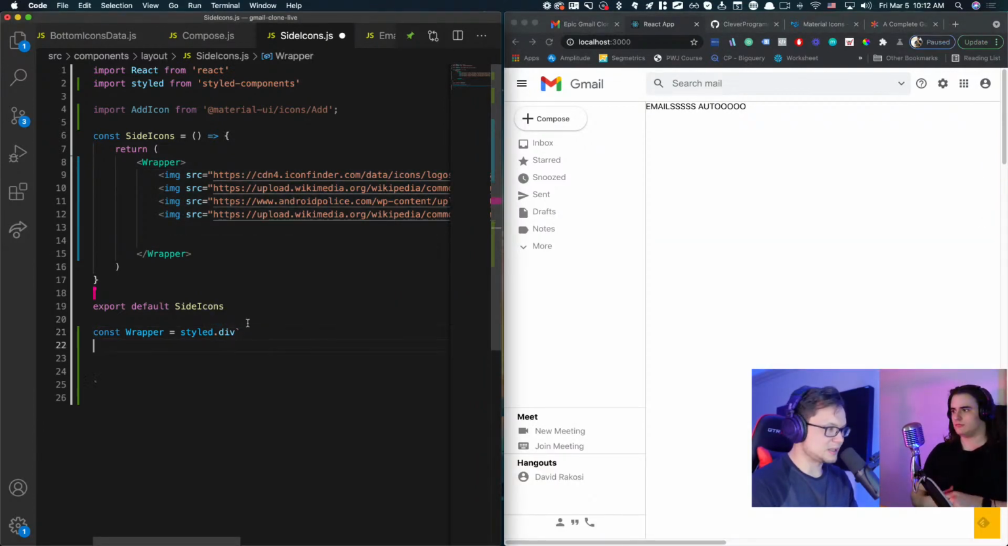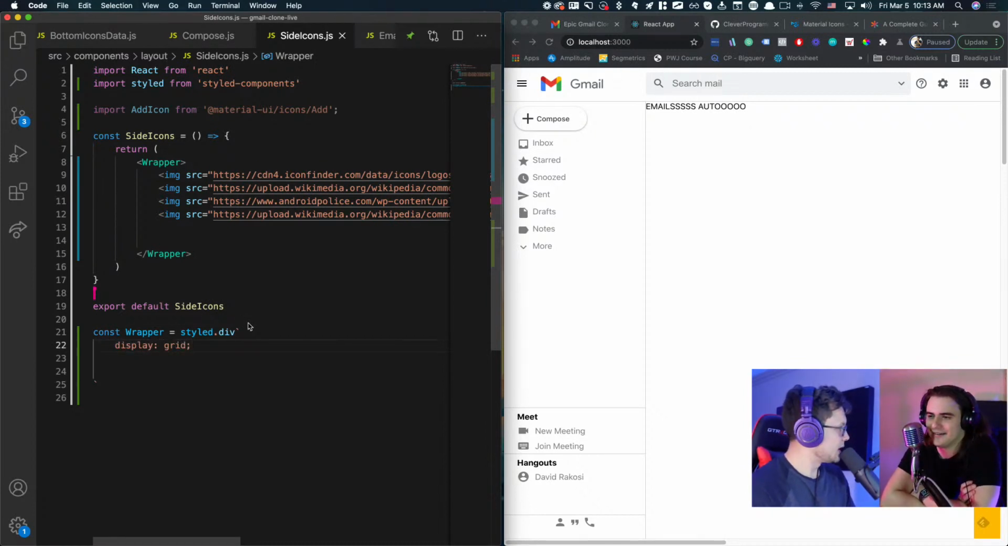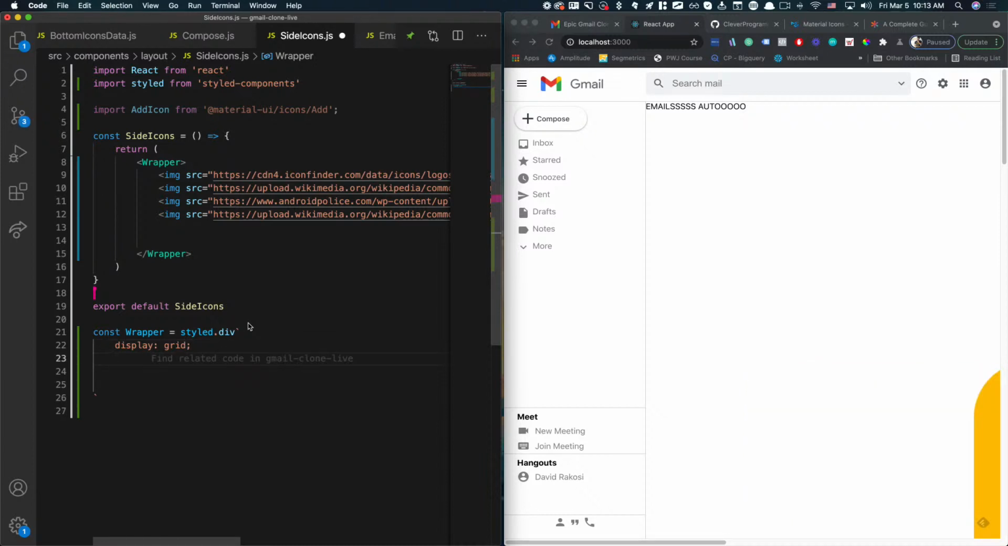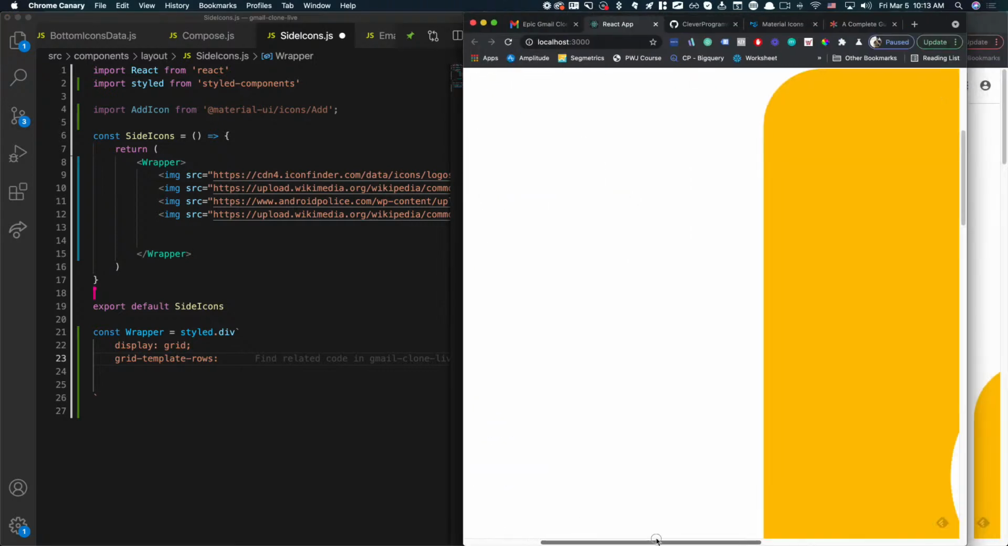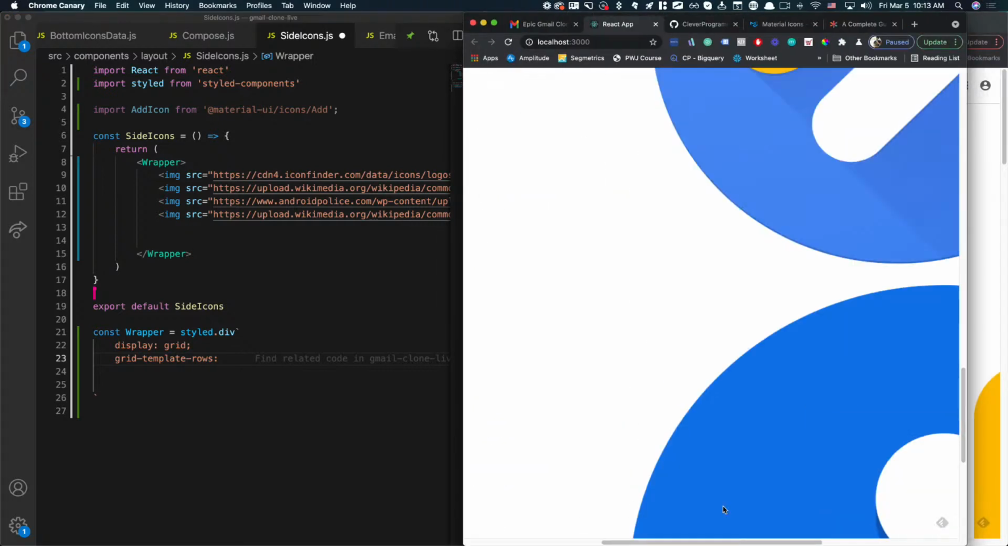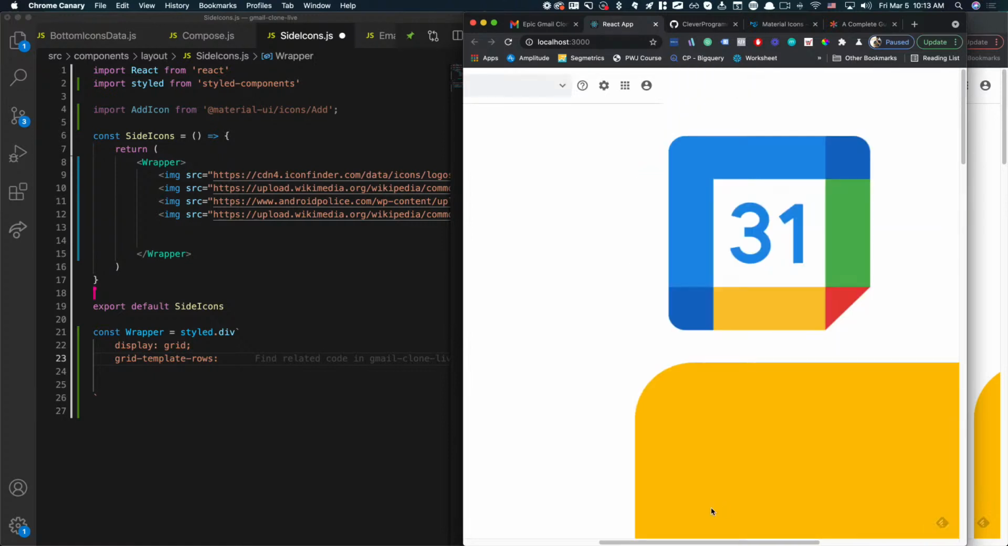To make that fit, I simply say display grid right here. Beautiful. Let me go ahead and remove our faces for a second. Then we'll do grid-template-rows. Now let's think about what rows we want to use. How many icons do we currently have? 1, 2, 3, 4. So 4 icons.